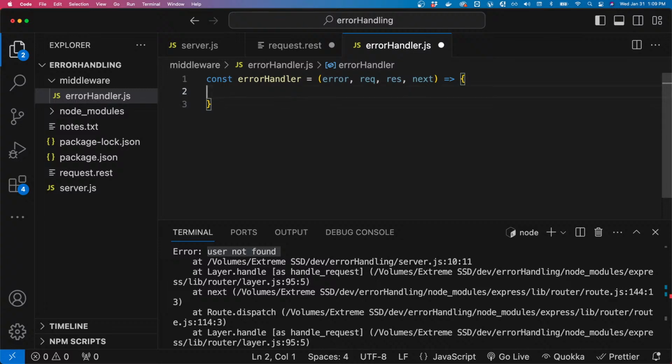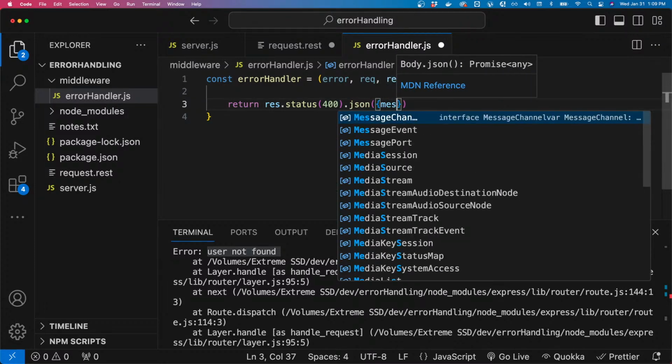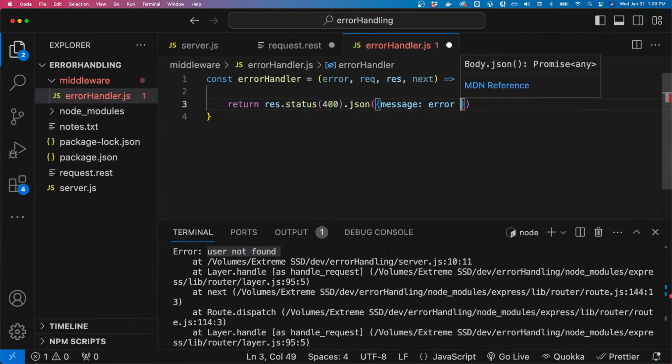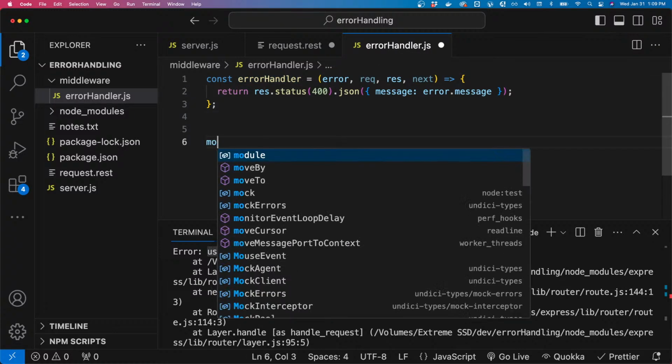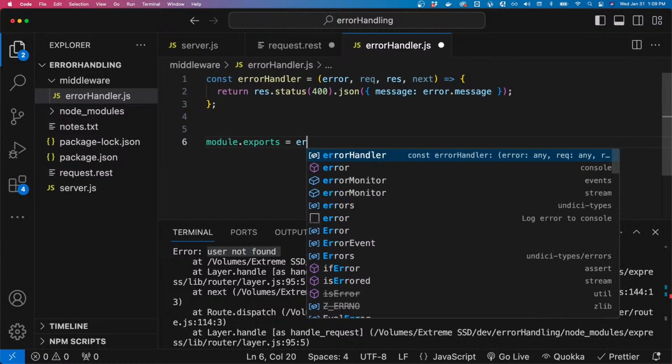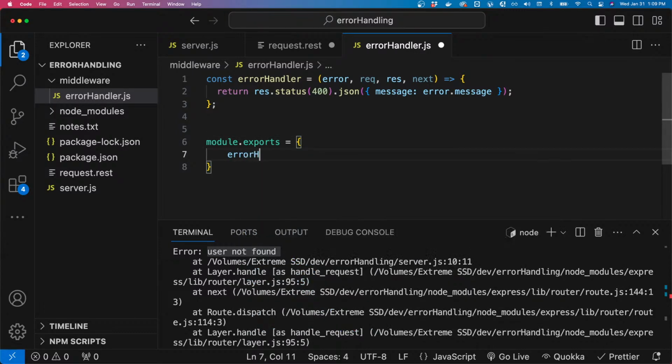What we can then do is return res.status of, let's say, 400, and then JSON with a message of error.message. Then how do we use this error handler? First of all, let us export the error handler, and then to use it, we have to come into the server file.